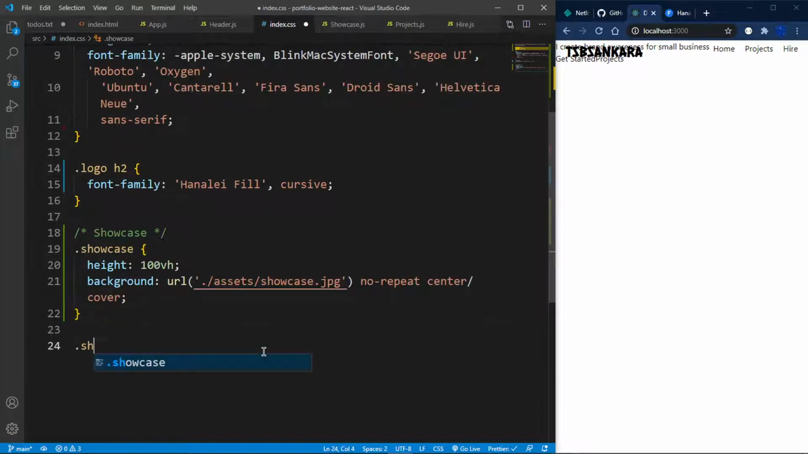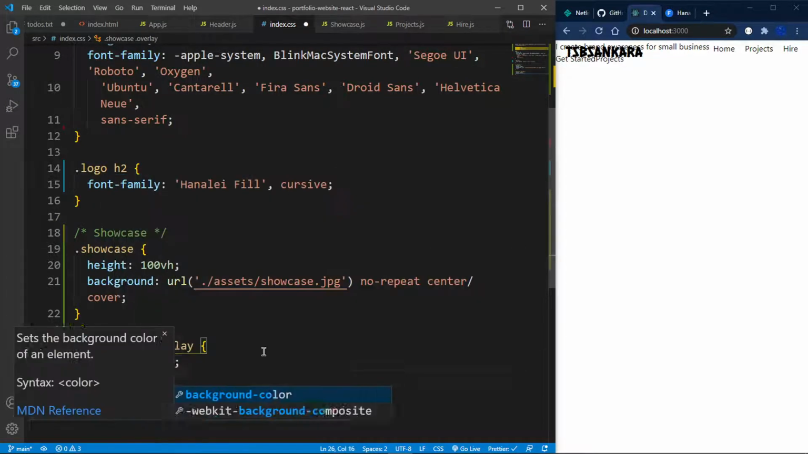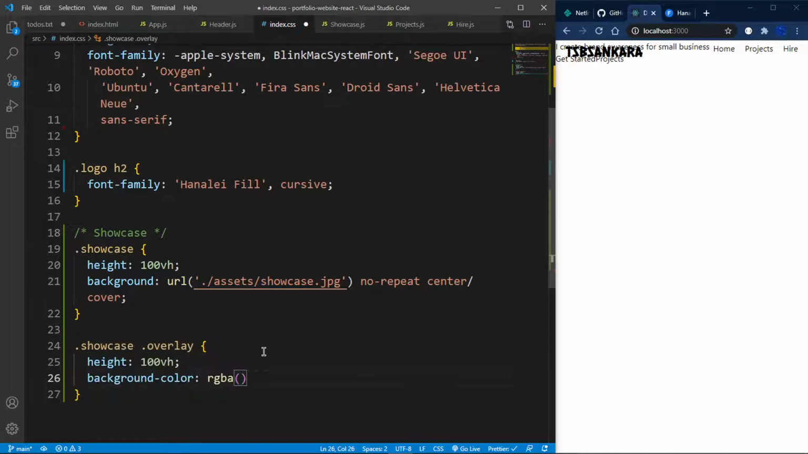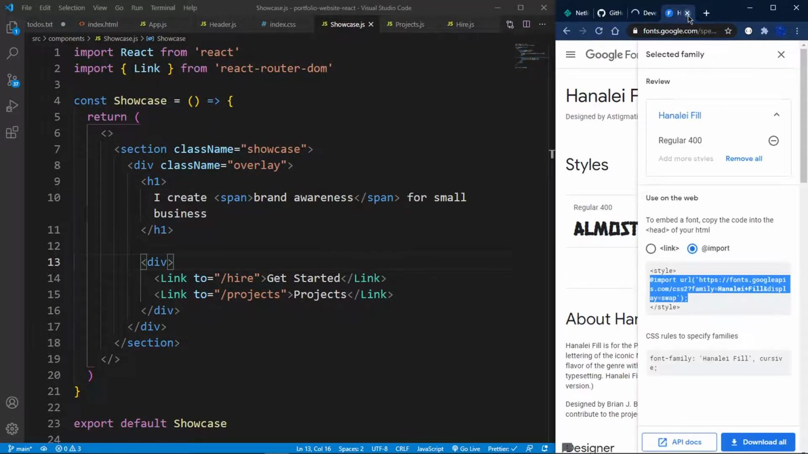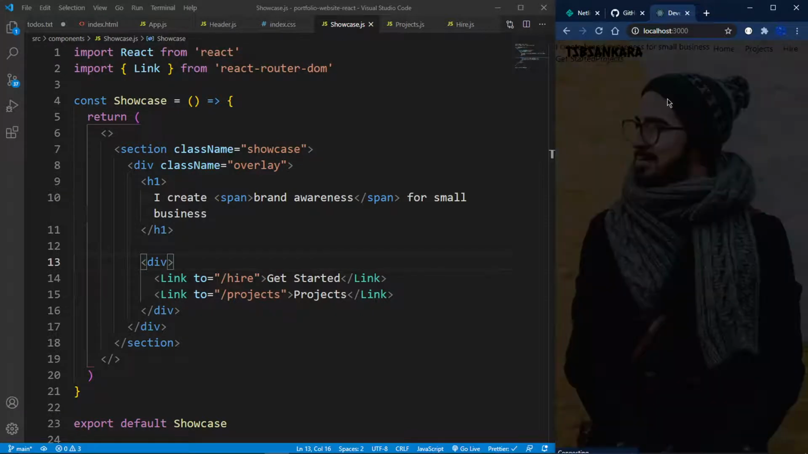And then I'm going to go inside my showcase class and target the div with the class of overlay, and I'm going to give this a height of 100 viewport heights as well, and give it a background color of rgba(0, 0, 0, 0.8), so that it's very dark but still a little bit transparent. So I'm going to save that, and then I'm going to go back into my showcase. So once this reloads, we have this. Okay, now the text currently is unreadable.